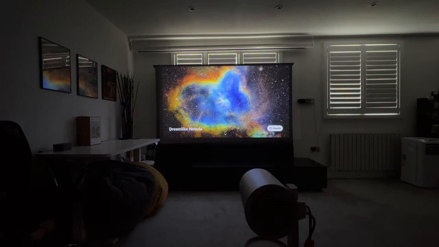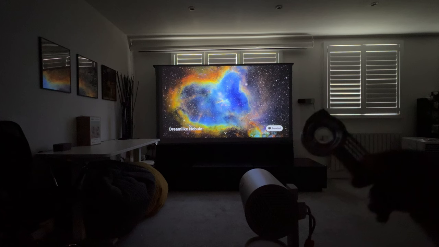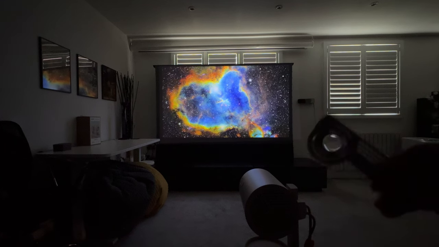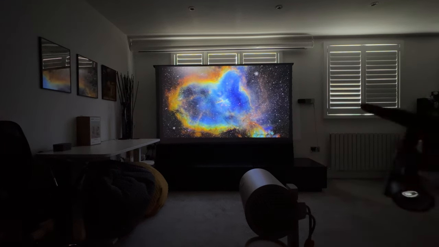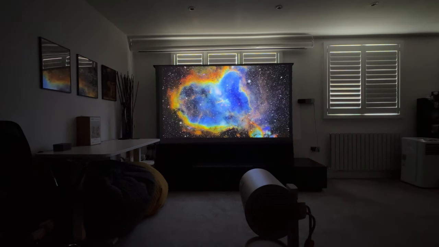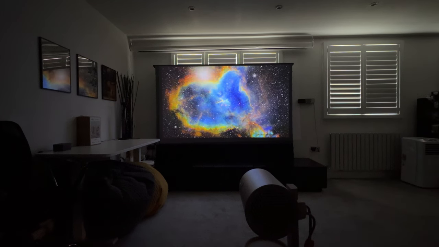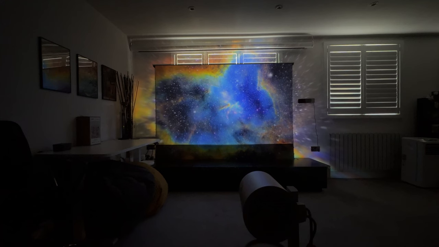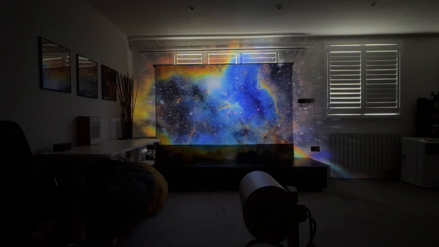So I'm going to use this one, a Dreamlike Nebula. And what I'm going to do is now place this filter onto the projector itself, clip it on, and then showcase how this turns from just hitting my 100 inch screen to dispersing all the way around. And I will point it at the ceiling as well to show you how that looks. And there you go. The creative filter is now on the front, and you can see this is just dispersing in this really nice, beautiful glow.